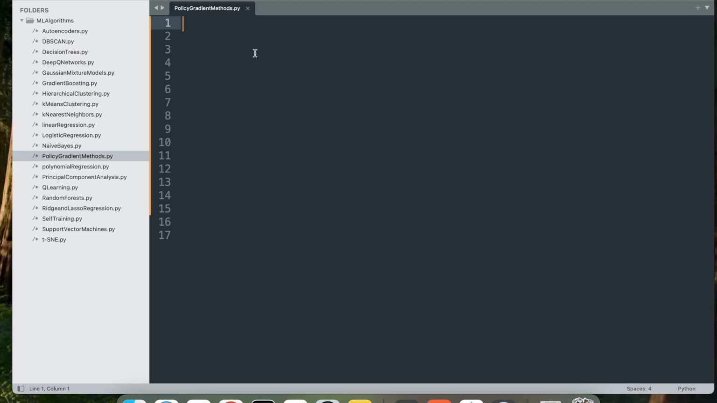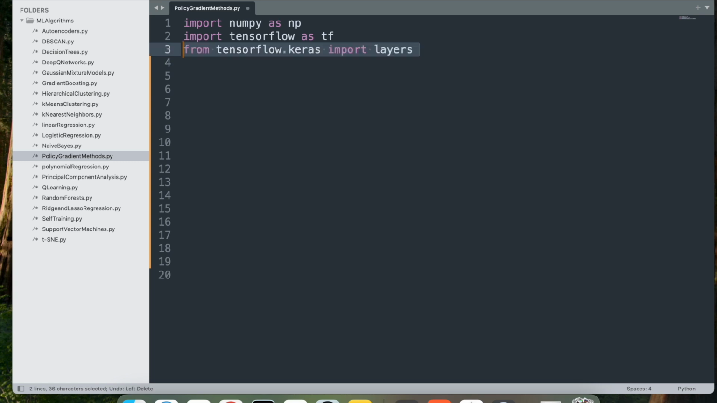I called it policygradient-methods.py. Let's go ahead and import NumPy, which provides support for arrays and numerical computations. Then we'll get TensorFlow as tf. This is used for defining and training the neural network, and also from tensorflow.keras import layers that will be used for that. And I'm going to import gym, which provides the environment interface here for the CartPole-v1 environment.